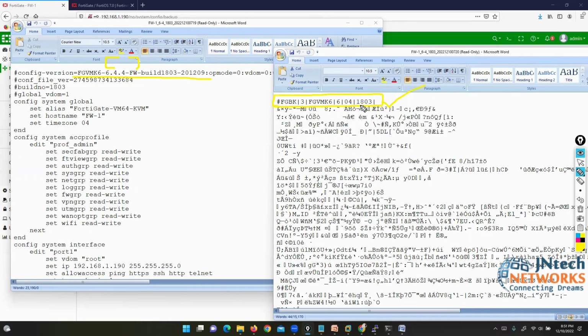Because you can restore this backup file only on the same FortiOS version and the same build version. See, FortiOS version is 6.4.4 and build version 1803. That's why the first line in your encrypted backup is not encrypted. Clear? Yes, sir.